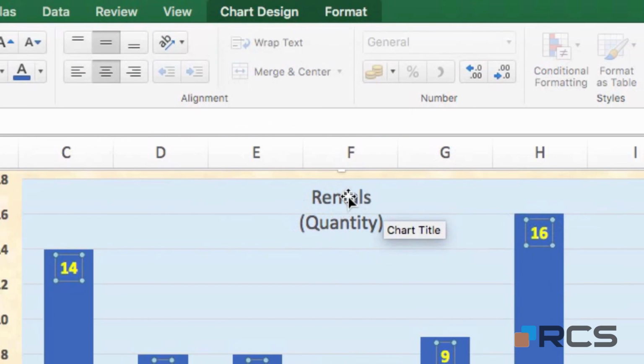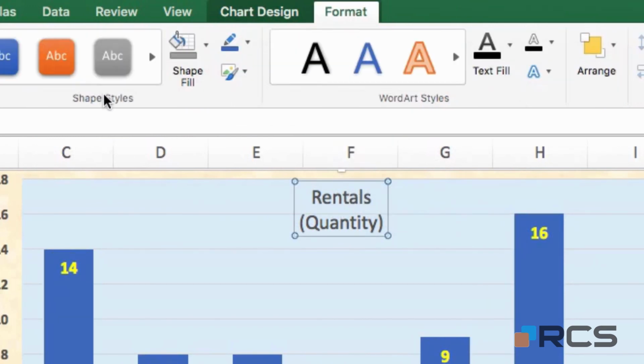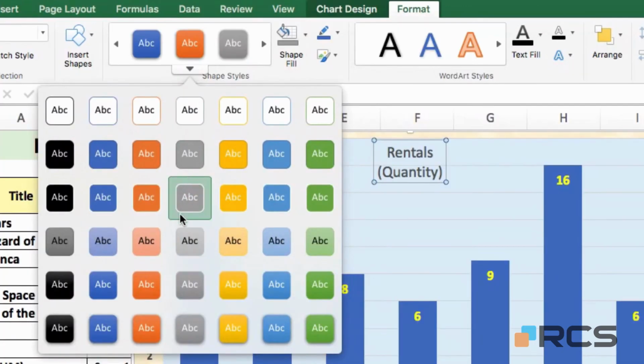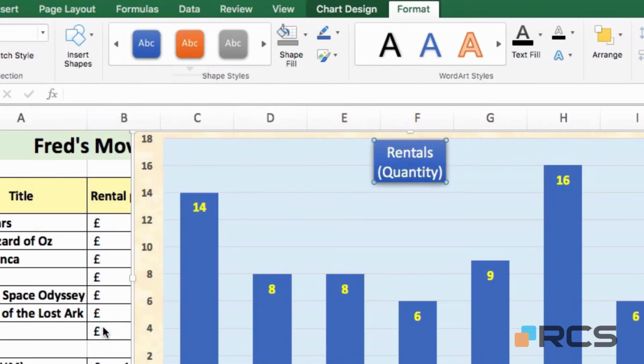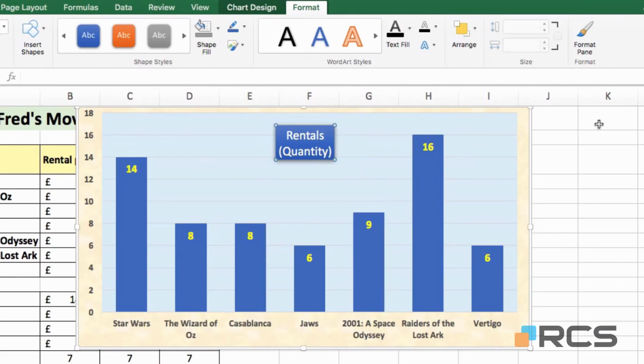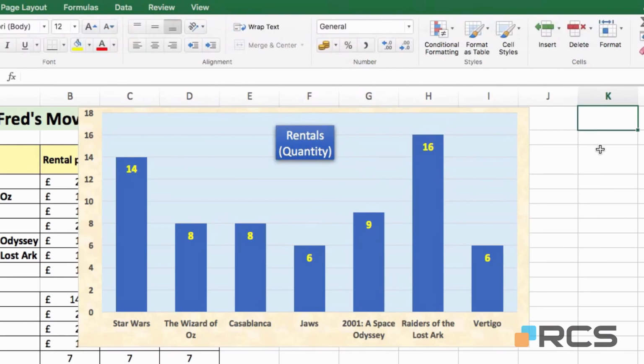So if I click on that to select, again I'll go back to the Format tab and I'll just choose in Shape Styles, click on the drop down, and we'll maybe choose something in here again, maybe white text on a blue background. I can also move the title just by clicking and dragging if I'd rather have the title in a different location. So if I just click away from the chart now, there you'll see the completed chart.